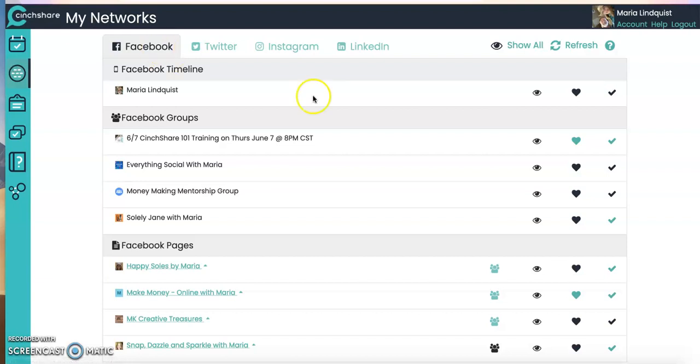Okay, another thing to note is, I don't have it, but if you had a broken heart here up on your Facebook timeline, what this means is that you haven't downloaded the Cinshare app. The Cinshare app is used for push notifications. Facebook actually took away the ability to auto post just to your timeline because of spam, but you can still pre-schedule your post to your timeline.